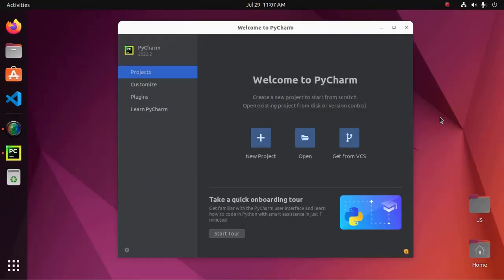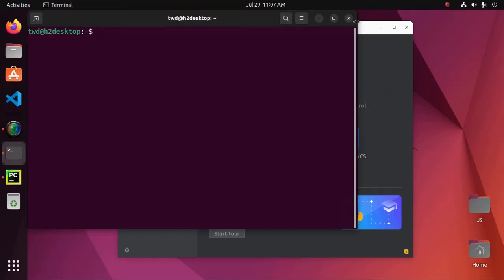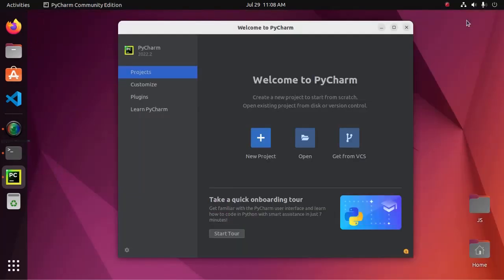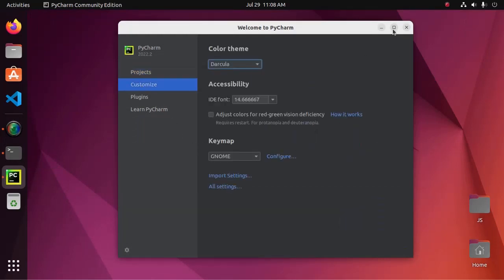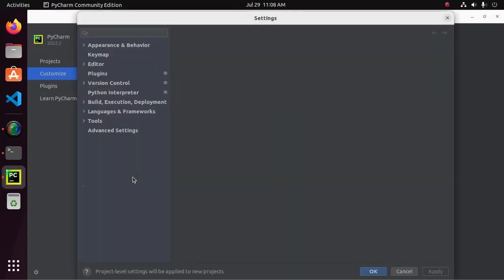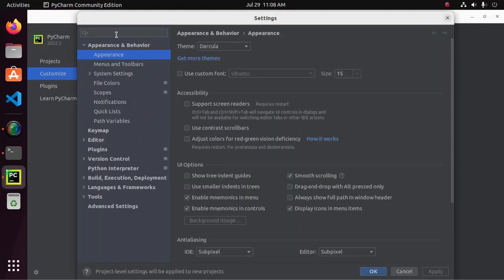Okay, now I am going to set up PyCharm with Python. Open new terminal and ensure that you already have installed Python on your system. python3 --version. Okay, now click on customize and then open all settings, and from here search for Python interpreter.